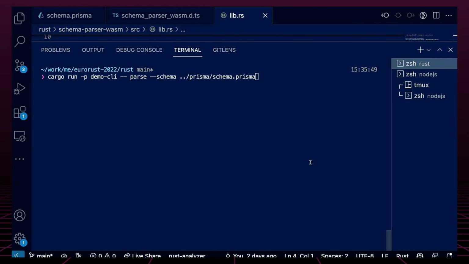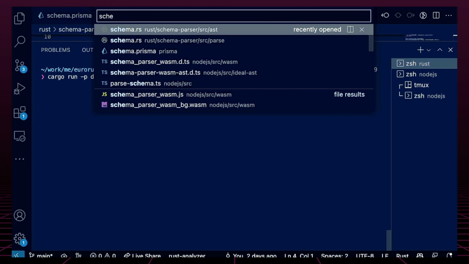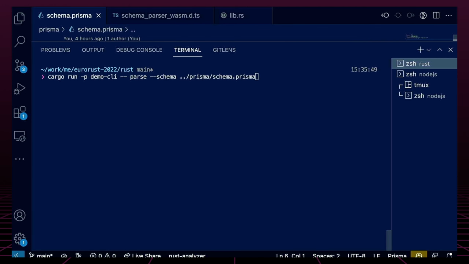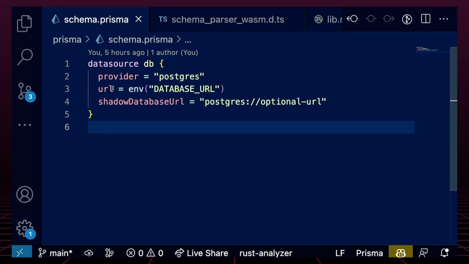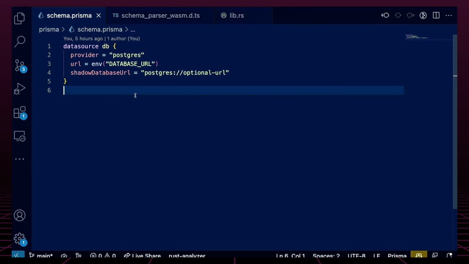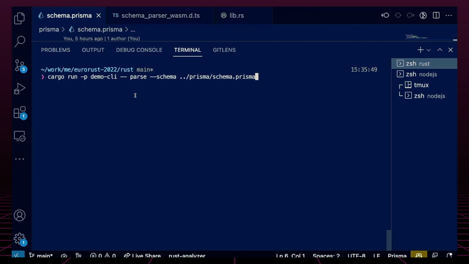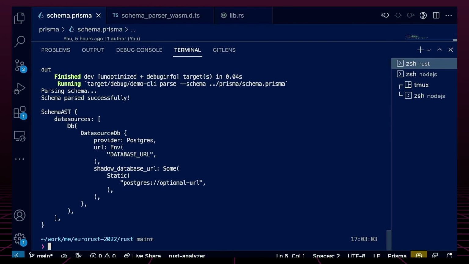So the first thing I will show you is how we parse the schema. The schema is this one, by the way. So we see the data source, provider, URL, and shadow database URL, the same as before. And we try to parse that from Rust side. So this is just a Rust CLI application. OK, we parsed that successfully.